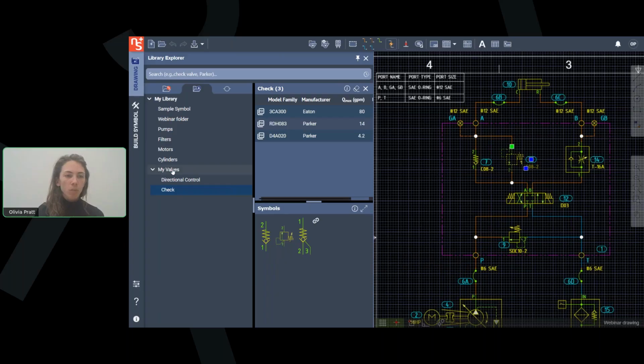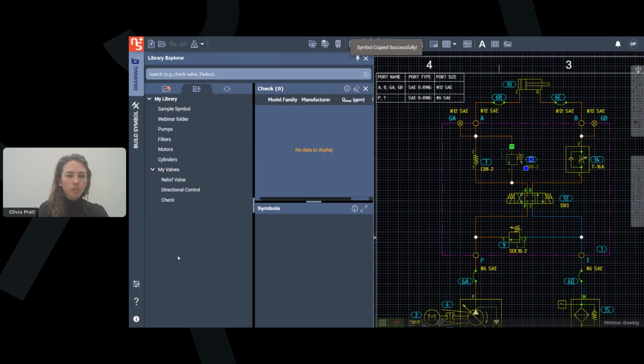Since this isn't really in the right place, this would be a good time to rearrange things. So I'm going to check a relief valve. All right, and I'm going to cut and paste this into that other folder. All right, so there we go. It is in the relief valve folder instead of the check valve folder. So we've got a little bit more consistency there.